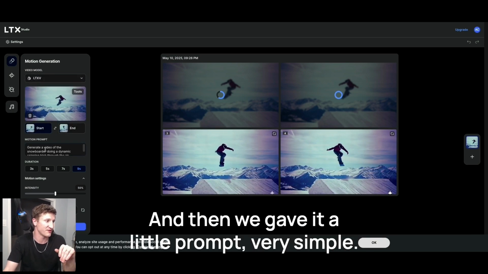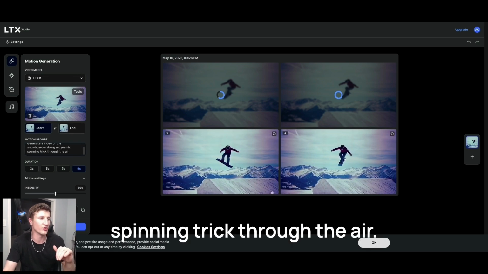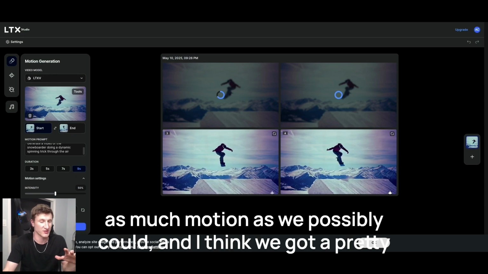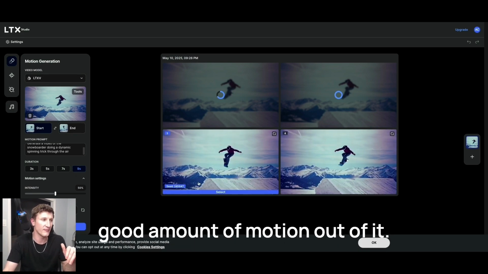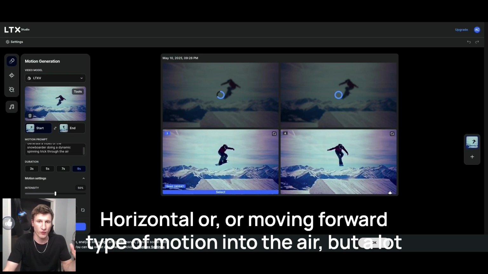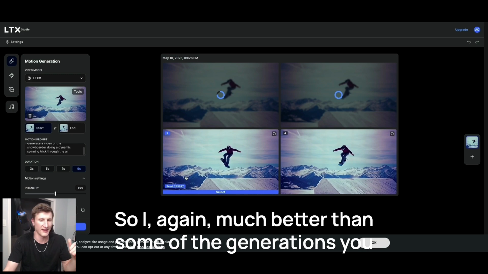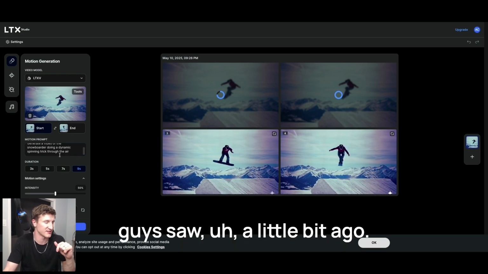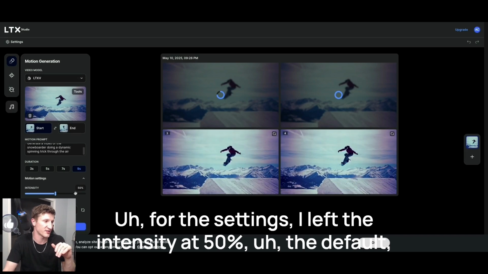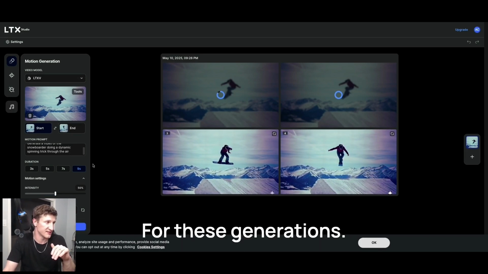And then we gave it a little prompt, very simple in this case: generate a video of the snowboarder doing a dynamic spinning trick through the air. We asked for it to be 9 seconds because I wanted to push it to get as much motion as we possibly could. And I think we got a pretty good amount of motion out of it. There's not a whole lot of horizontal or moving forward type of motion into the air, but a lot of spinning and stuff like that. So again, much better than some of the generations you guys saw a little bit ago. For the settings, I left the intensity at 50%, the default, and we didn't need to mess with the seed or anything like that for these generations.